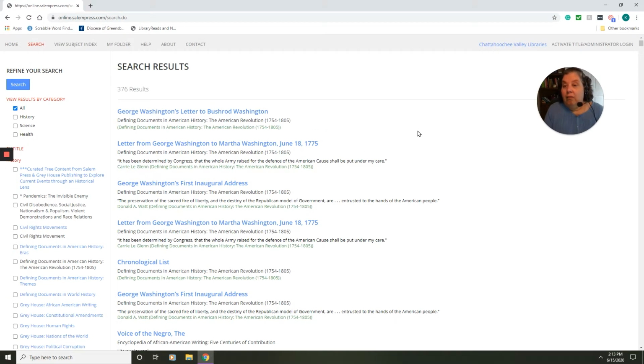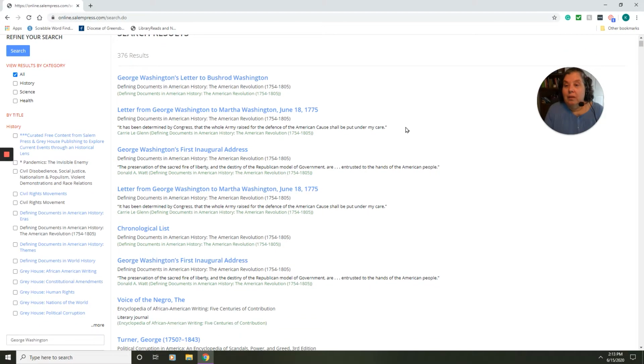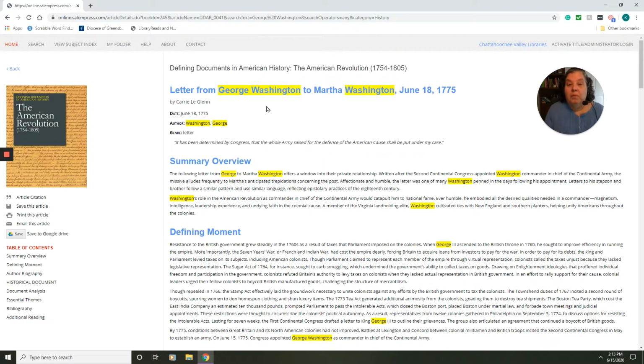And these are the results that come up when you put George Washington in. We've got a letter from George Washington to Martha Washington. You can click on that, open it up. It will highlight in yellow the search terms. So anything that has George Washington or Washington in it will be highlighted in yellow. It tells you the book that it comes from. If you have an account, you can save it, you can print it, you can email it, or save it to the Google Drive.